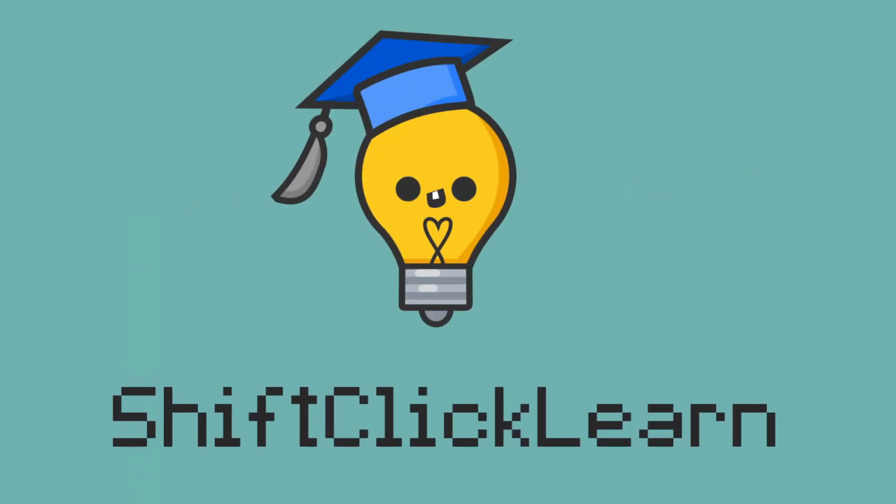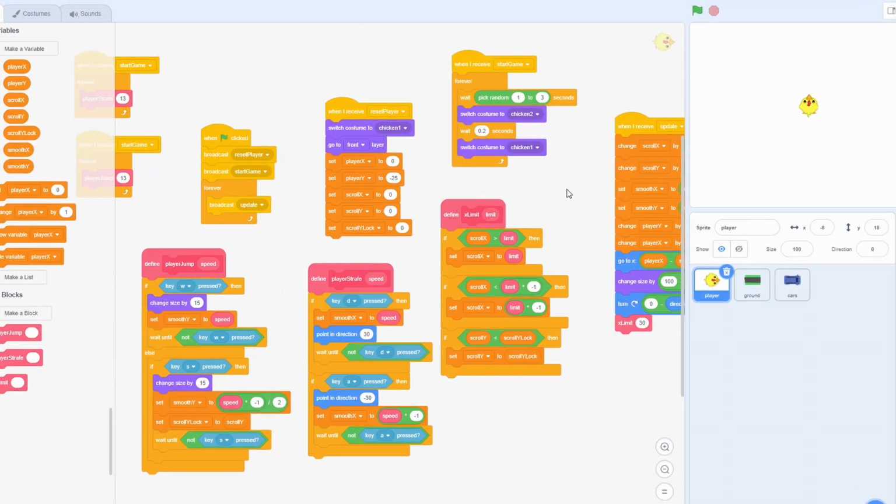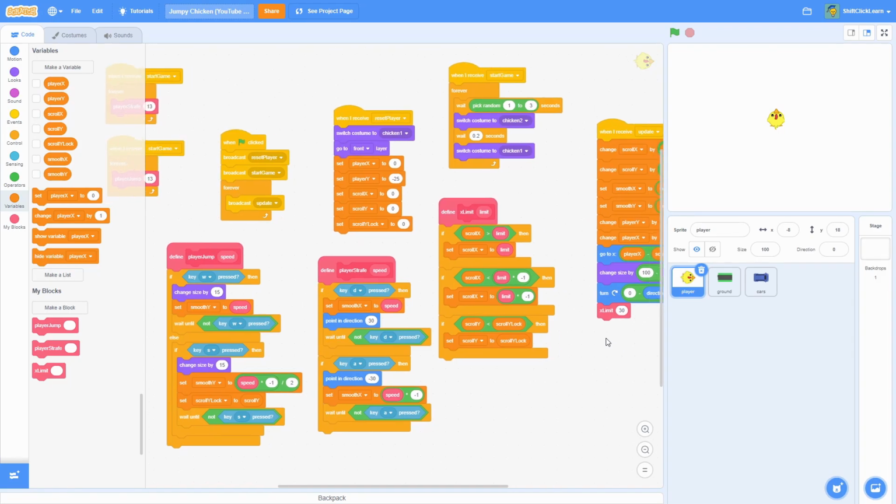Hey everyone, and welcome to the second episode in my Crossy Road game tutorial series. Today I'm going to be showing you guys how to add cars into your game. So let's hop right into it.